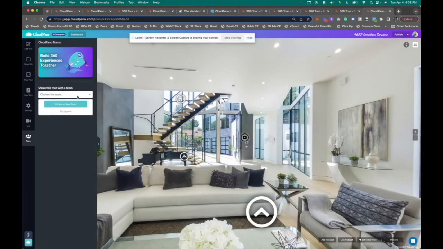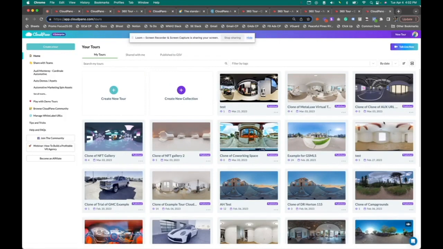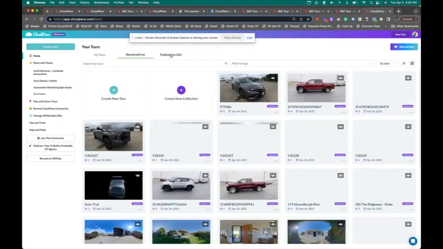Lastly, we have our Teams account. You can add folks to a team, create a team, and even collaborate over a virtual tour. So when you do all that, there's a lot you can do there, right? When you go to your dashboard, you'll be able to see all your virtual tours that you have on your dashboard. You can also see what's shared with you, and you can see what's published to Google Street View.